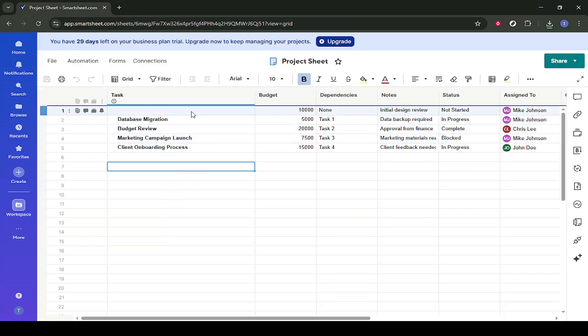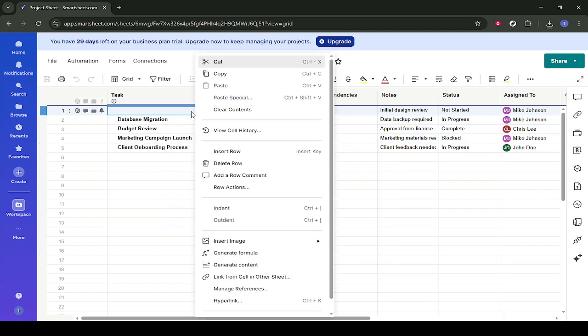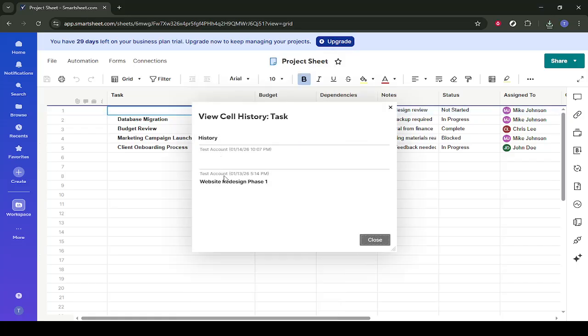Check that your columns are set up the way you want, your rows are complete, and any key information is visible. If there are filtered views or hidden columns, remember that the export will reflect the structure of the sheet itself, not just what's currently filtered on screen.